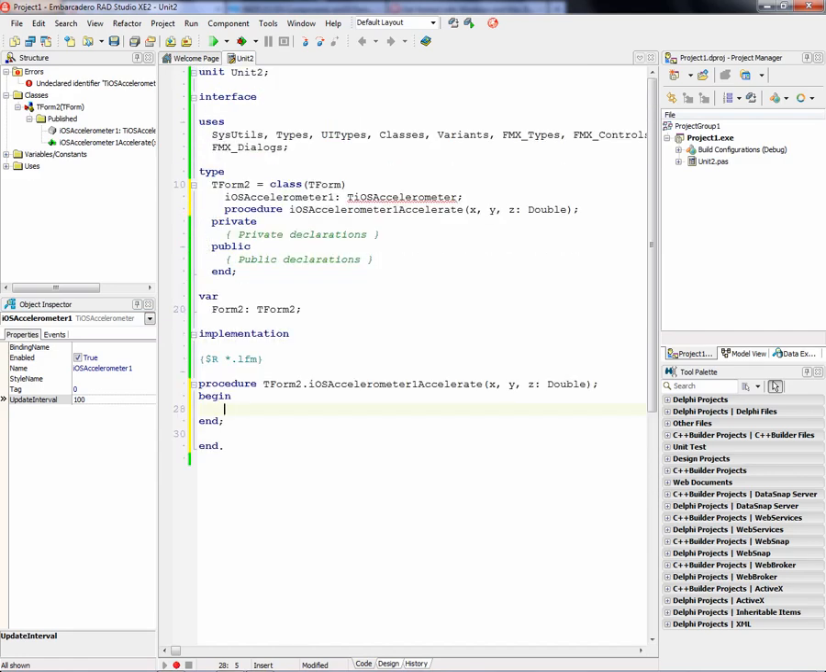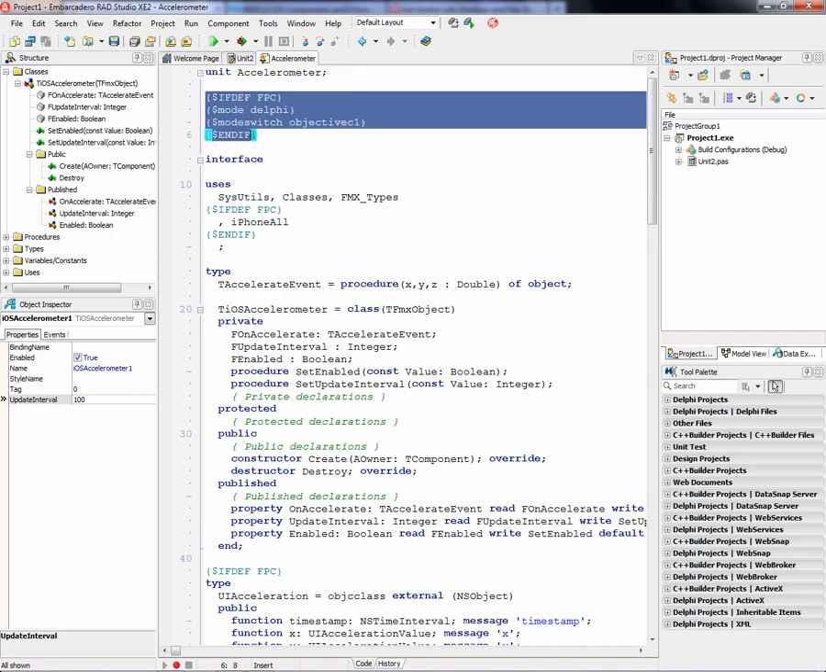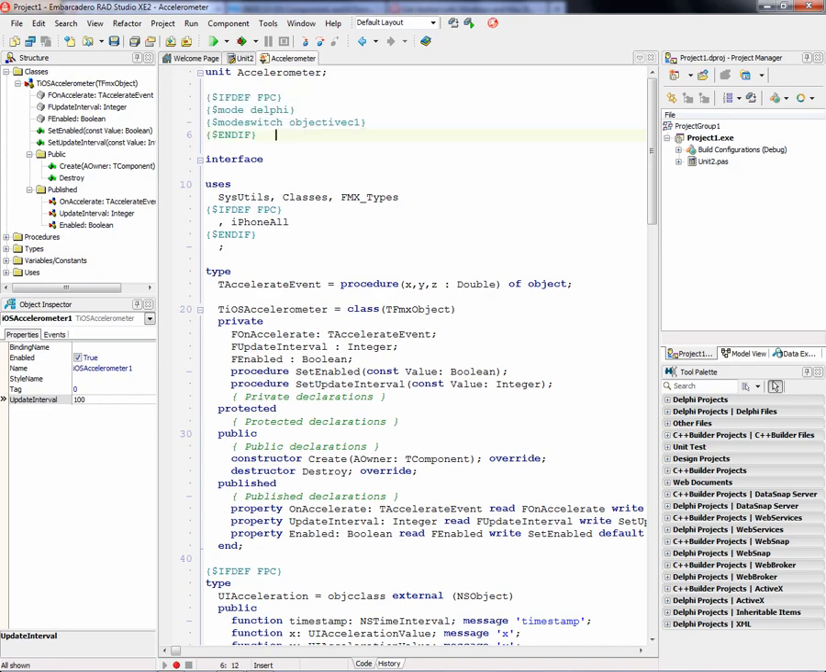And of course, if we take a look at what the actual source code looks like, the whole point of making components is that you can just drag and drop and use them, right? And it also insulates you from all the Free Pascal stuff that we have to do, all the custom glue for getting to these things.